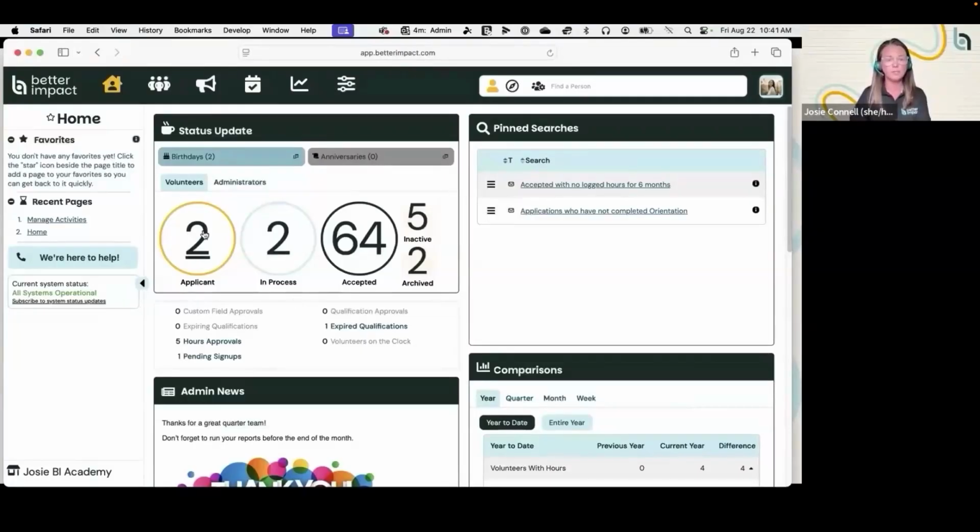So if you notice here, we have these status bubbles is what we call them. So these are different statuses in our software. So when somebody comes in and applies and they fill out our application, so they've looked at our website, they have decided that they're interested in one or more positions that we offer, and they filled out our application in Better Impact, Better Impact creates a profile at that point.